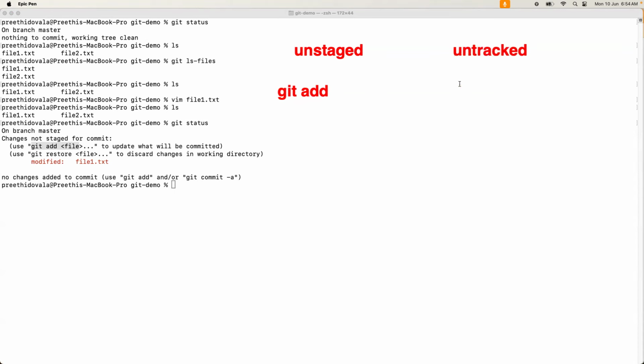New file. It's not there in the working directory or staging. Whereas unstaged is already there. It's not a new file. So by seeing this status message, you can understand a lot of things. This is again a very important understanding one should have: the difference between unstaged and untracked.